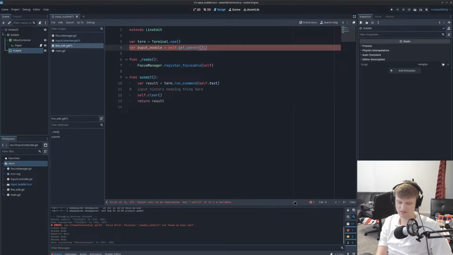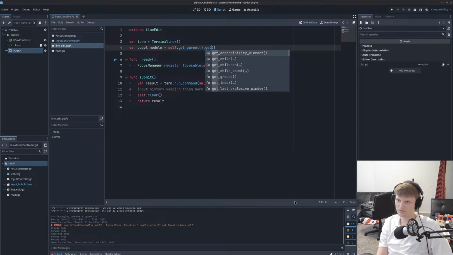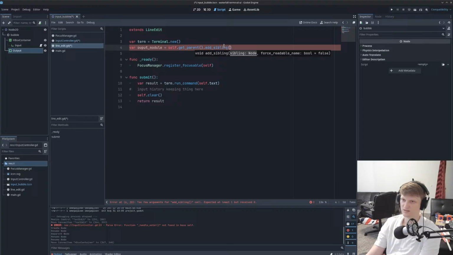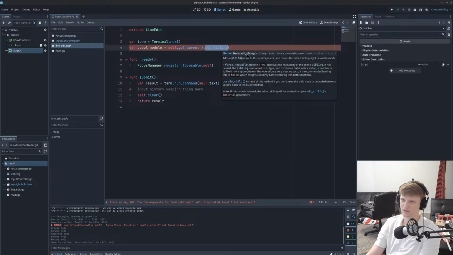Well, what does get sibling actually do? Wait, where is it? Get child, get children. Wait, I'm confused. Add sibling. What does add sibling do? Void add sibling. Can you give me the description here? Add sibling adds a sibling node to this node's parent and moves the added sibling right below this node.